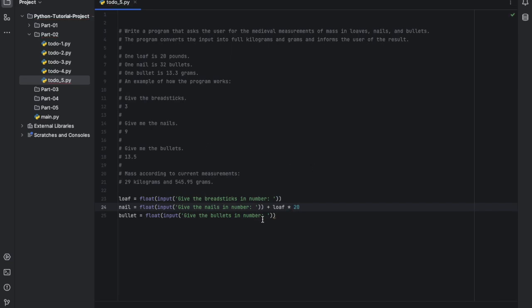How about this down here for the nail? And we have here nail 32 bullets. We could do the same also here, plus nail and asterisk 32.